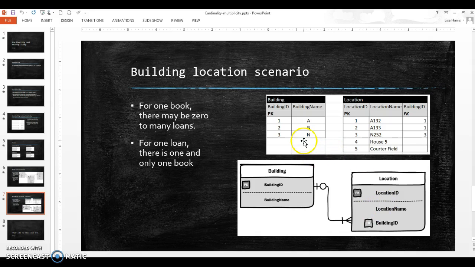So we all are familiar with the buildings, and there are all alphabetical letters. So there's building A, building B, building N, which is where the big computer labs are. And then the way I'm defining locations is anything from a room to a certain area on the campus. For example, one of the athletic fields would be considered a location per Bellevue College. So what I'm saying is that down here, for one building, for example, building A, there can be many locations. But for one location, there's only one building, and there may not even be a building. So I have to adjust the symbols here.